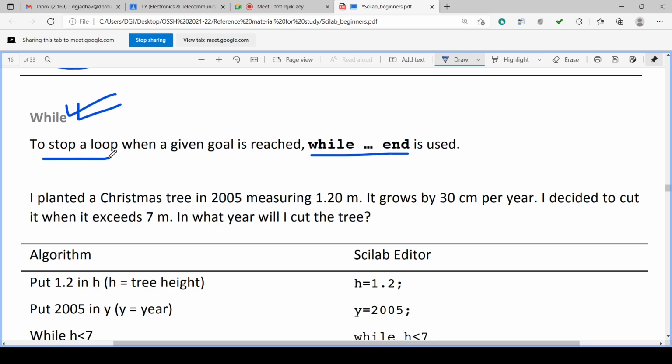The while loop stops when a given goal is reached. Some target is given, and when that target is reached, it stops. That means the goal, the target, is a condition. In while, a condition is given, so it is not a fixed loop. Whenever the condition is achieved, it will stop. In for, it is a fixed loop: from this to this, you have to repeat. But in the while case, the condition may occur in a fixed number of steps or may not be the same number of rotations.